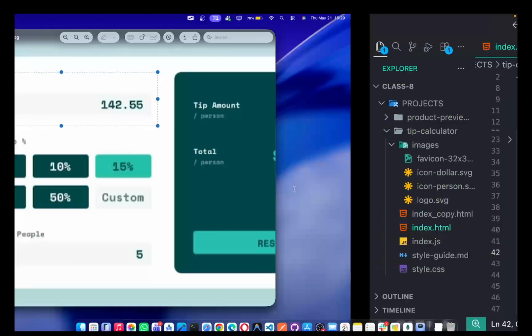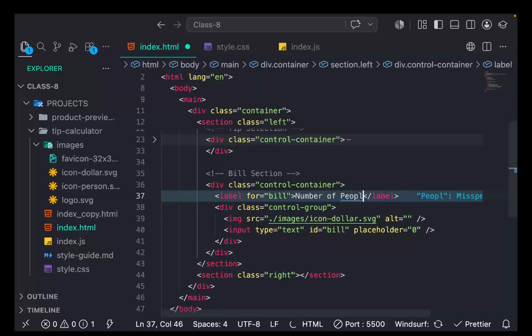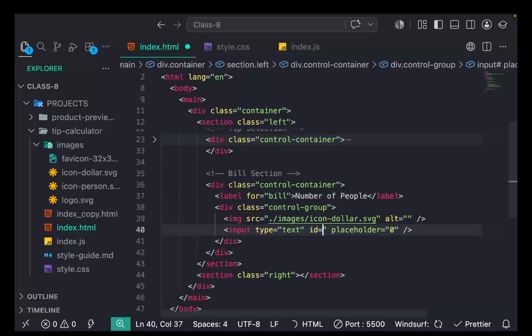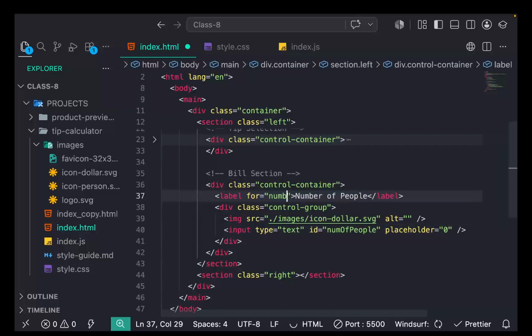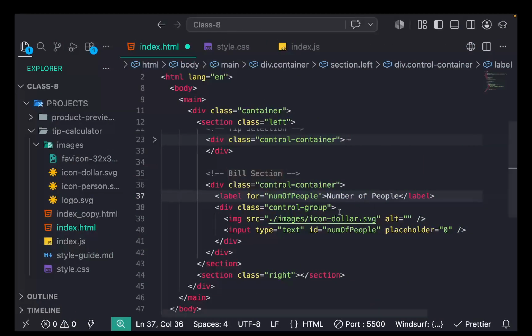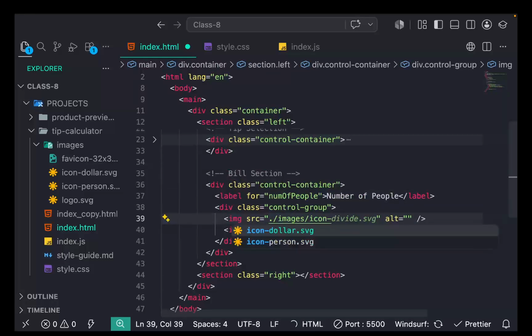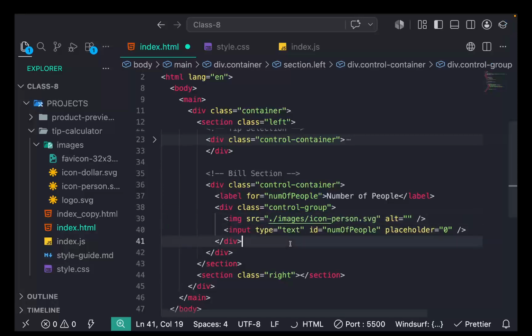Doesn't make sense. So yeah, we have number of people. So the ID here is going to be number of people. Let me change this one too, so num of people. So what do we have there? By default, that and the other should be 0. So this side is going to be 0, but the icon is different. So the icon is going to be icon person, and save.